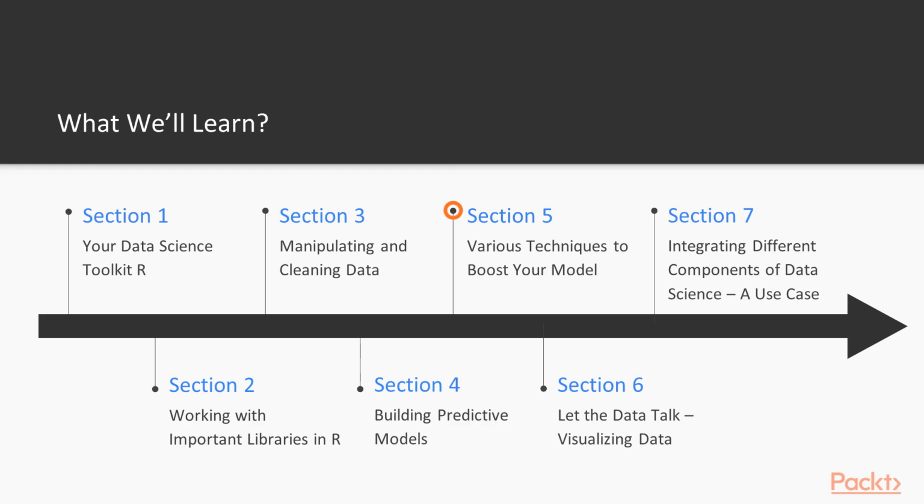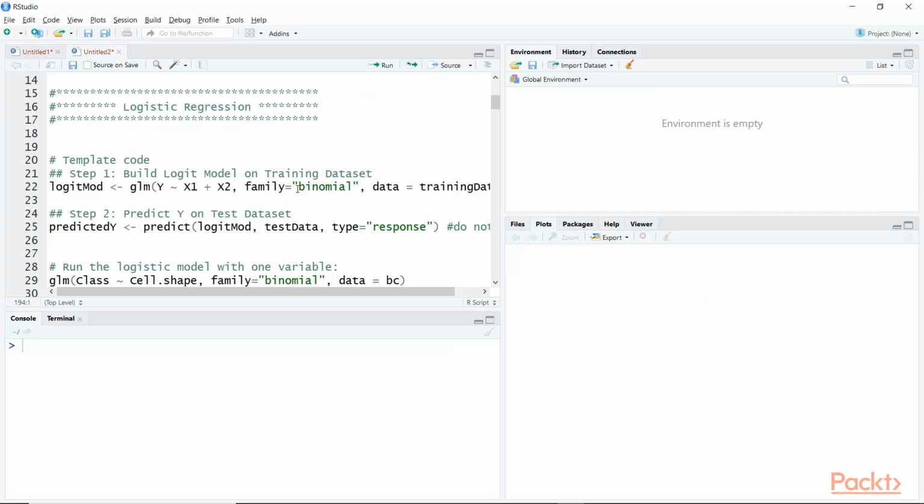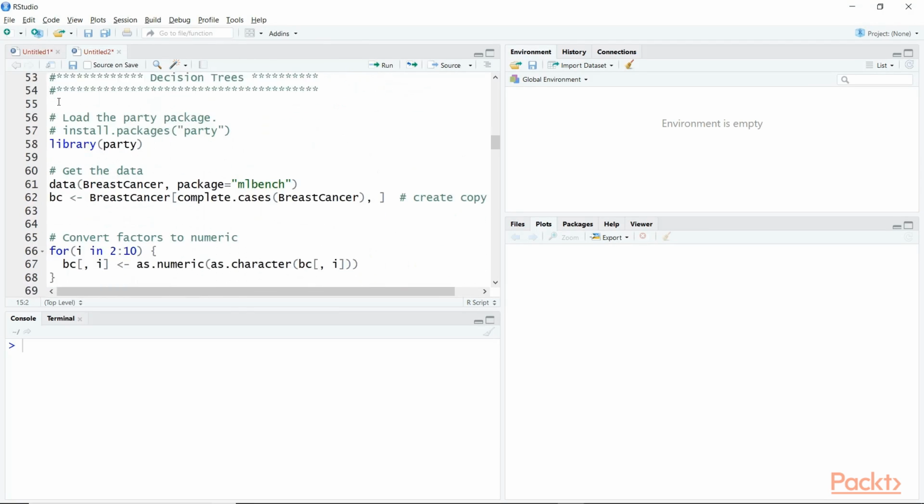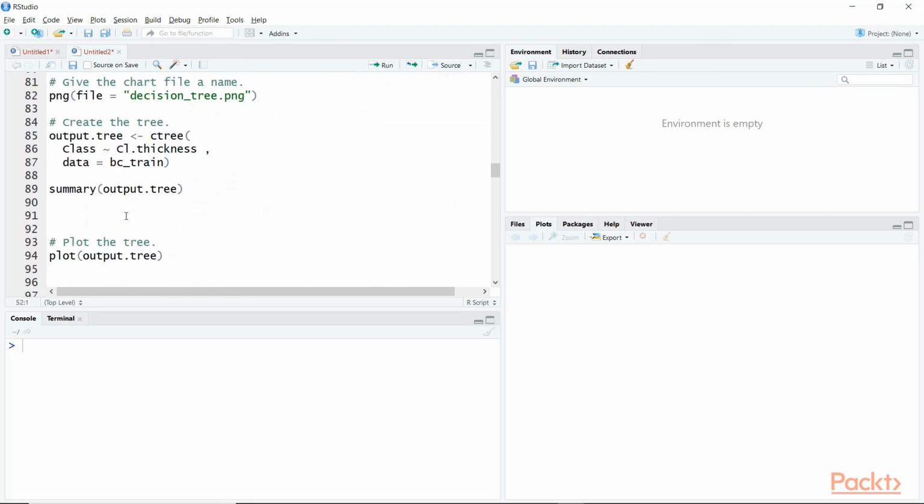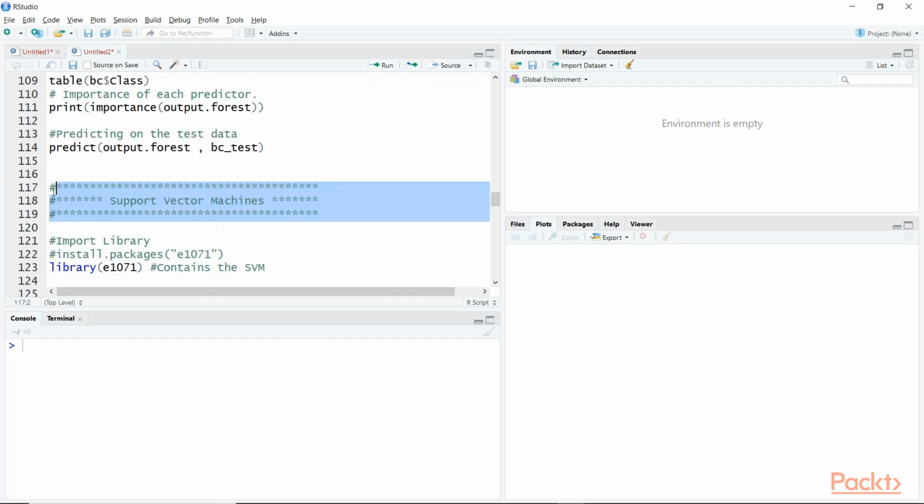And in section 5, we will look at various techniques to boost our model. And we will also be looking at some machine learning techniques like logistic regressions, decision trees, support vector machines, and few others.